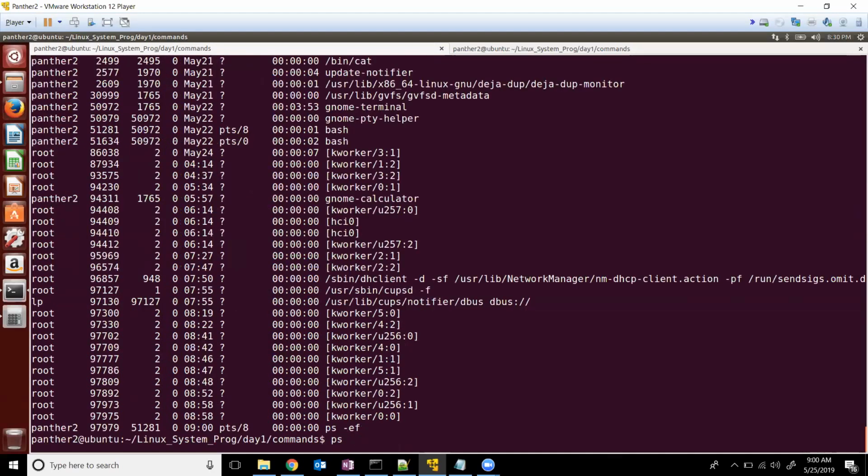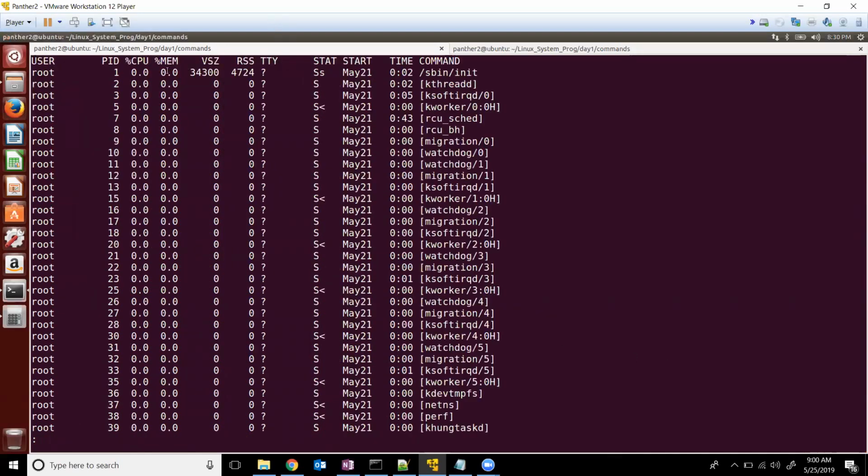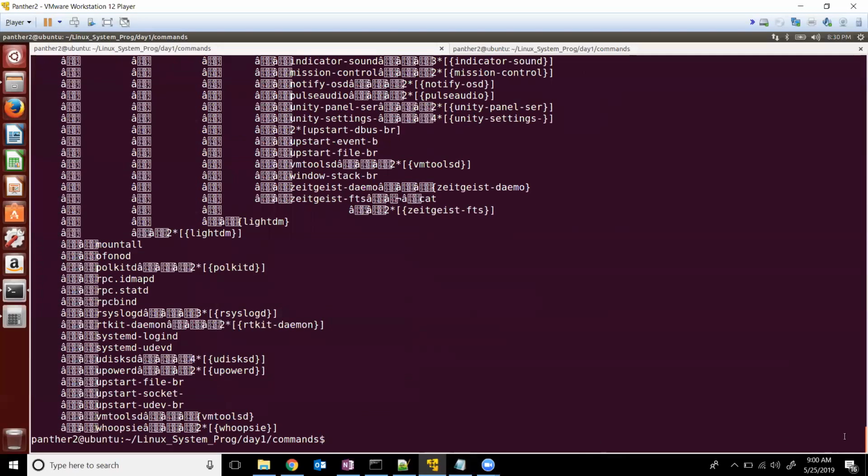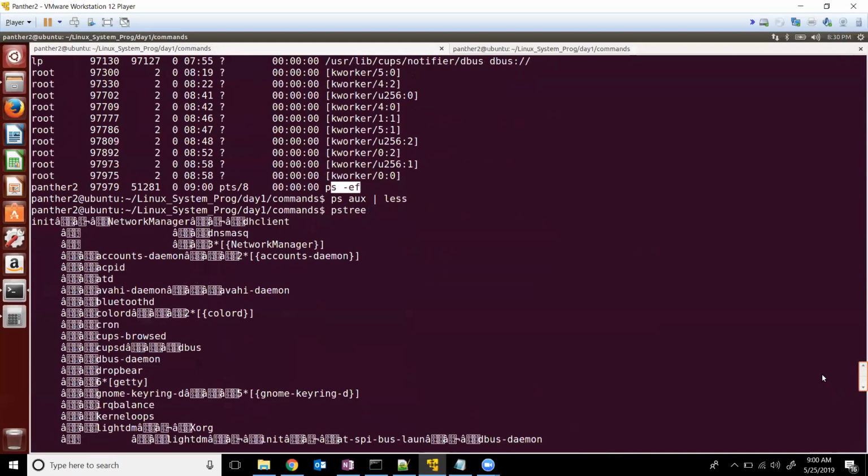If you use PS aux, you will get some other information. Depending on what kind of information you need, you can use the particular command. So normally they will be using these two commands. If you need only PID, then it's a waste of using aux and all that just for PID. So there's one more command, pstree. It will list you a tree structure.